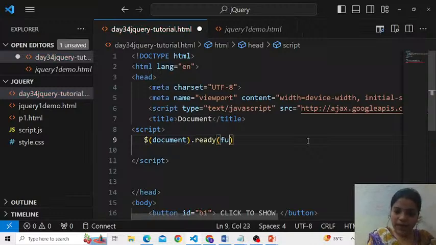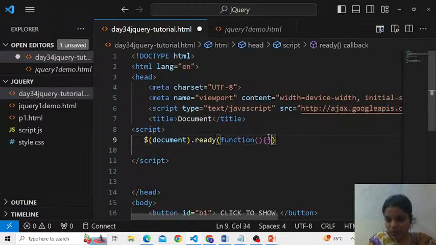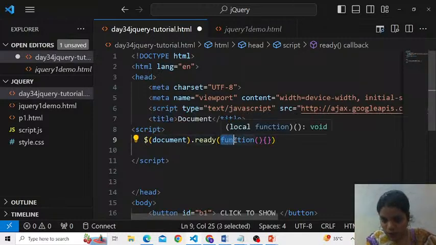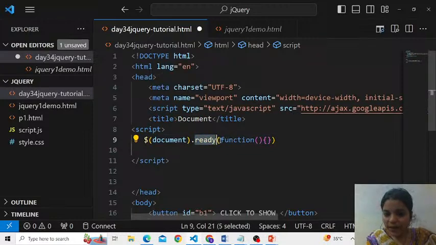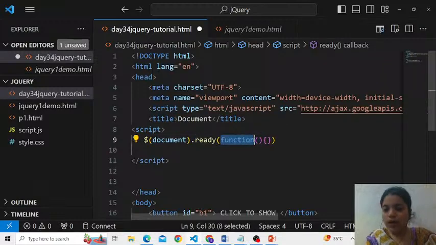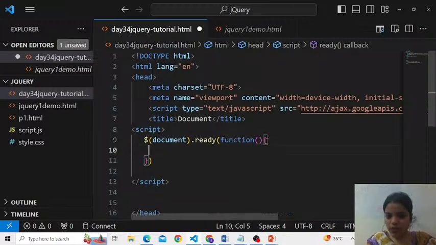Right? That means I just write function, opening closing round bracket, and this is the function block. Everything is same except the function has no name. Number 1, this function has no name. Number 2, we don't need to call this function separately because it is used as an argument of some other function. Got it? Whenever ready is called, this function will be called there and then itself. Fine. So this is my function block.